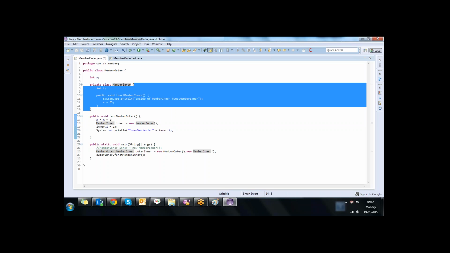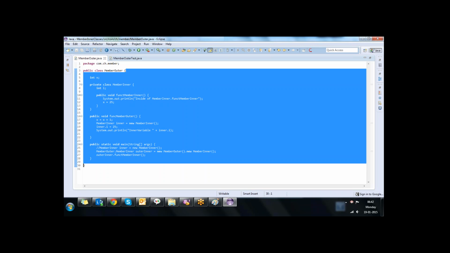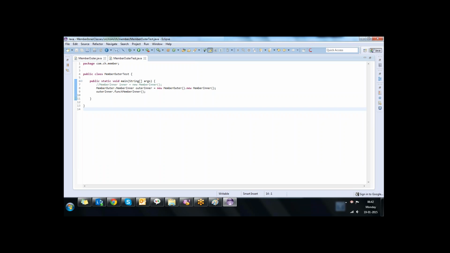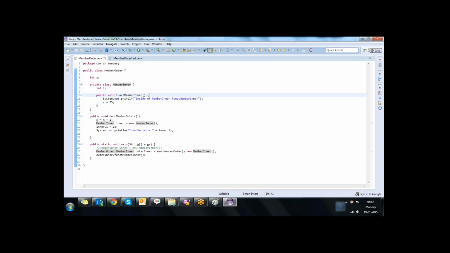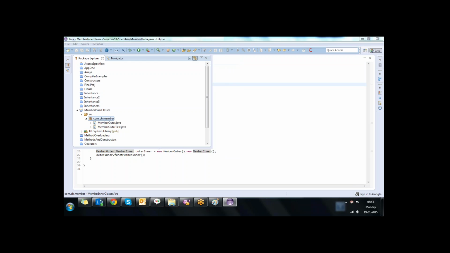Is it possible to create an object of inner classes? It is possible to create an object of inner classes only in its outer classes. Next point. Outside the outer class, it is not possible to create an object of inner classes.